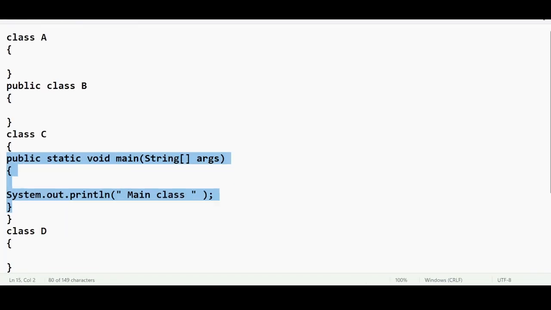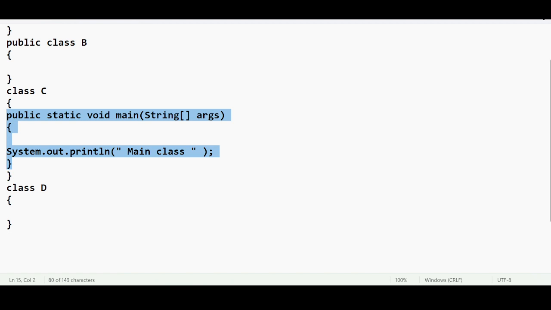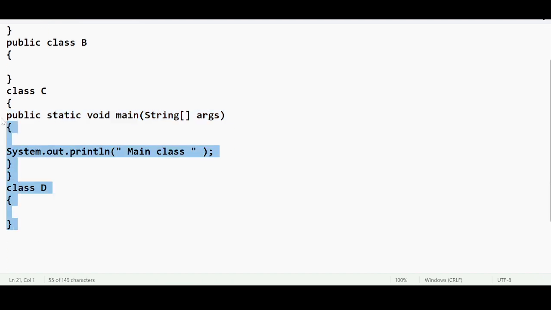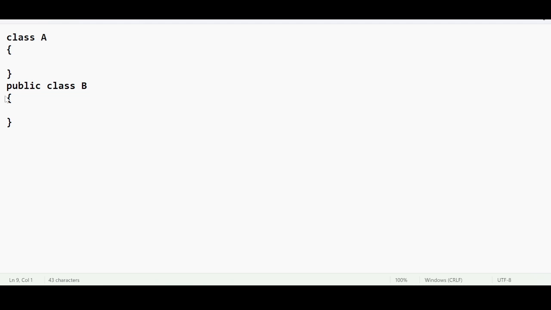Right? Now one more thing. This is an interview question. I think I can introduce this question now. I have a class A and a class B. Let us take the main method in the class, and let us keep this as public.